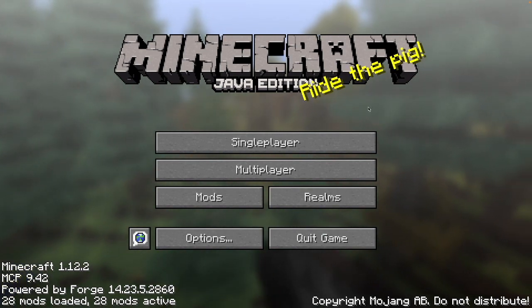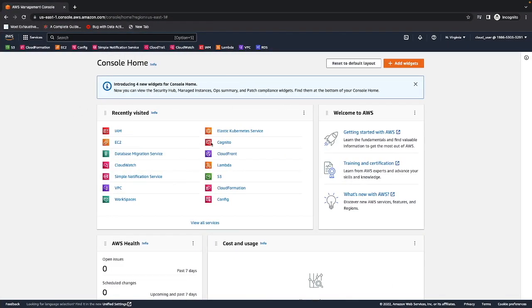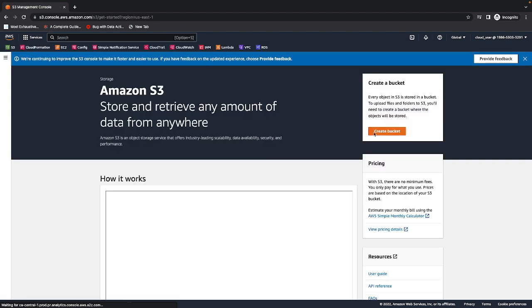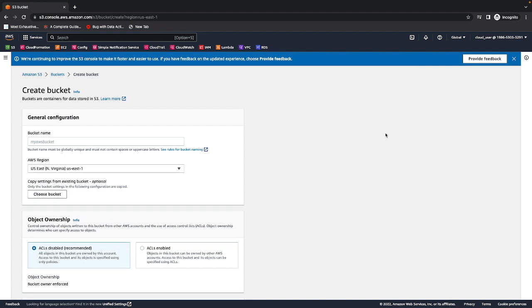First things first, log on to your AWS account. Then we're going to go up to S3. I'm going to create an S3 bucket. So I'm going to go to S3, create bucket.